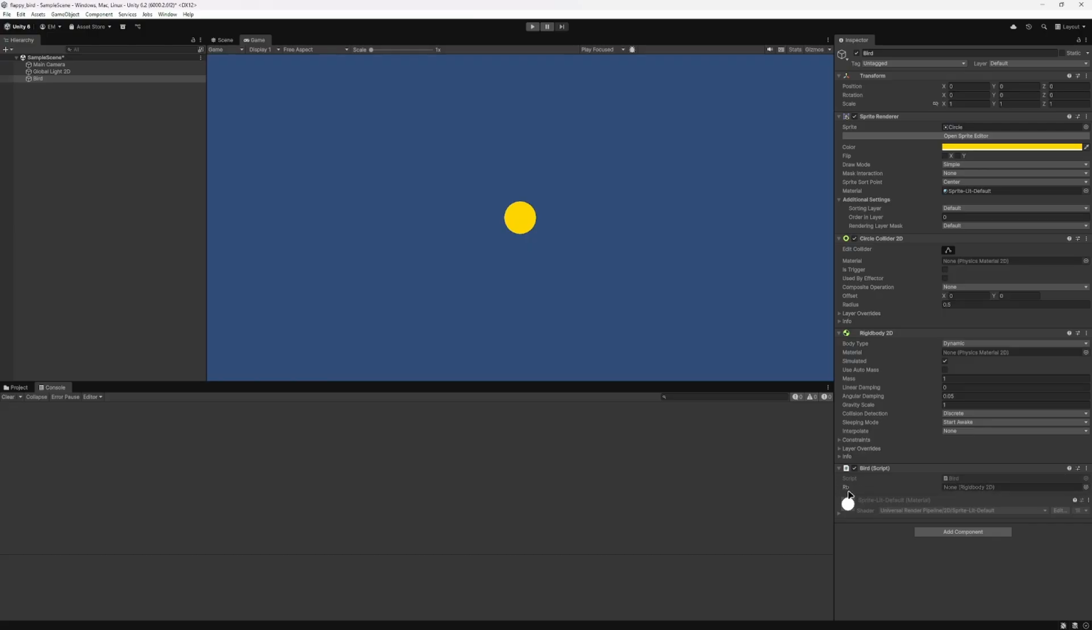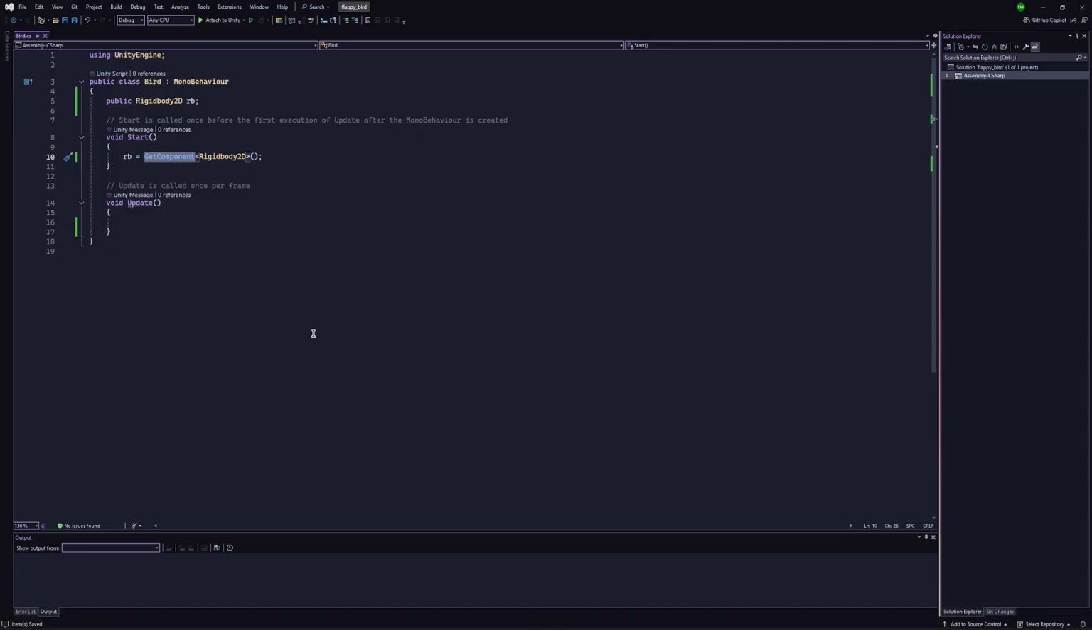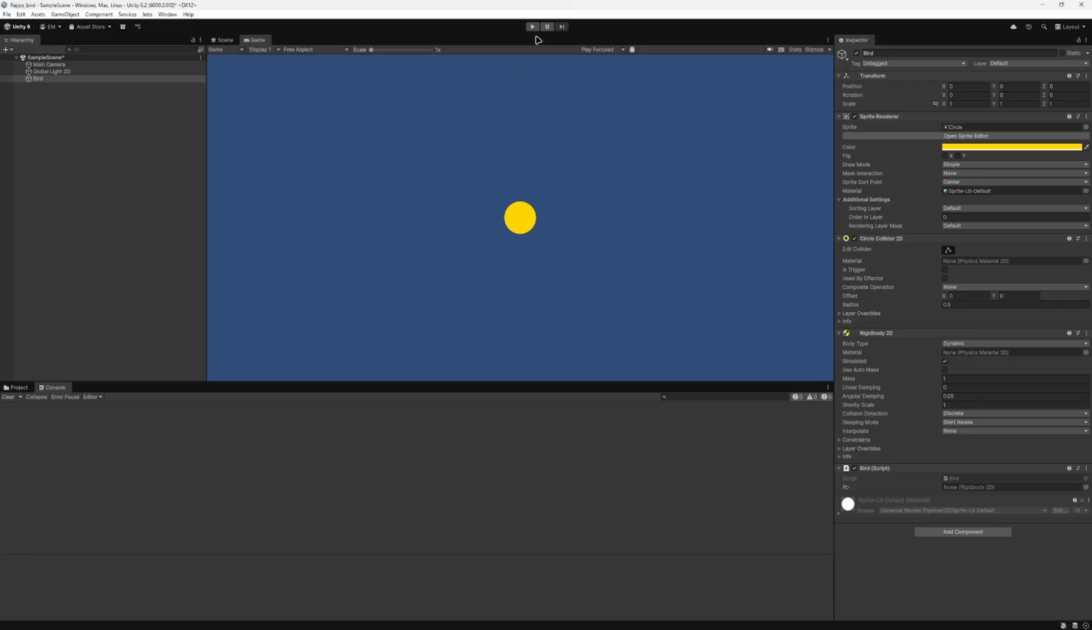And again, because we made it public, we can actually see it in the inspector. So if we save that and click play, we can see that the rigidbody variable RB gets assigned to this component right here. So the GetComponent works.